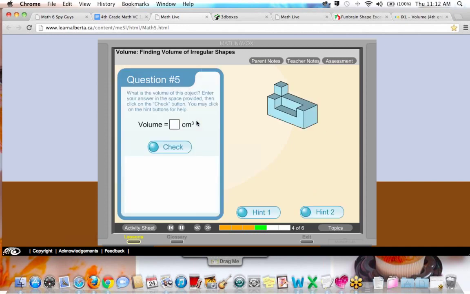What is the volume of this object? Enter your answer in the space provided, then click on the check button. You may click on the hint buttons for help. Okay, I'll click on the hint buttons because I think it's easier when they start showing the lines. Okay, so that's the same shape. Don't forget that right underneath here, there are some cubes that are hiding. So I'll click on another hint. Okay, there we go. What is the volume of this irregular shape?